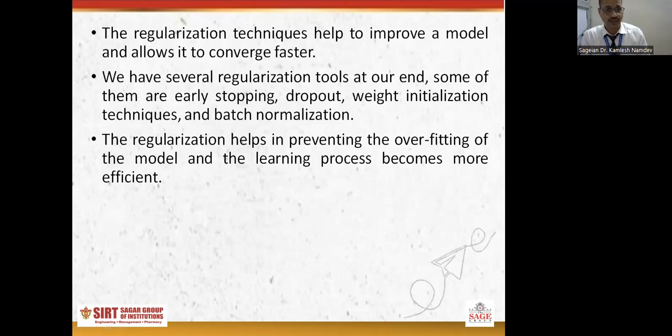अब जो the regularization technique helps to improve a model. Regularization technique जो होती है ना वो क्या करती है? Help to improve a model and allow it to converge faster. है ना? Regularization के through आप अपने model को improve कर सकते हैं और convergence faster होता है.